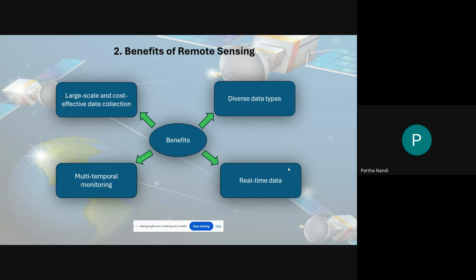Next is multi-temporal monitoring. Satellites provide repetitive data over time, allowing for the observation and analysis of changes in land use, deforestation rate, crop health, and water level. This is crucial for tracking long-term trends and assessing the impact of management strategies. We will discuss it later because we have some temporal data of the Surjagad mining area, and we will discuss it very thoroughly.